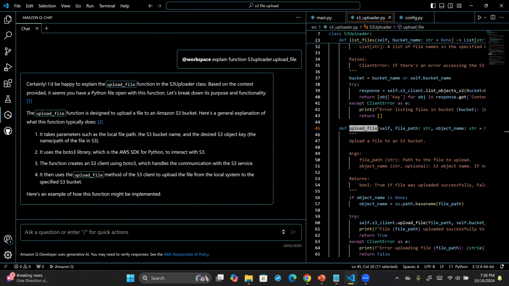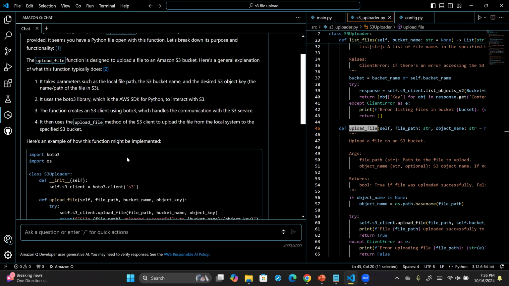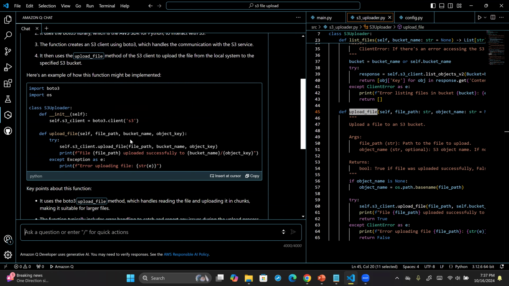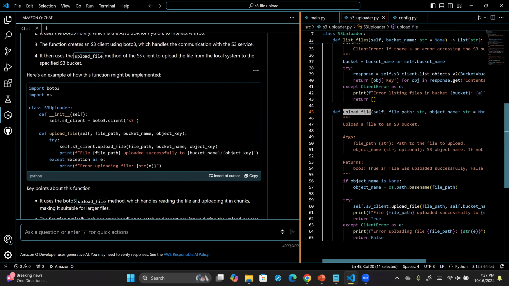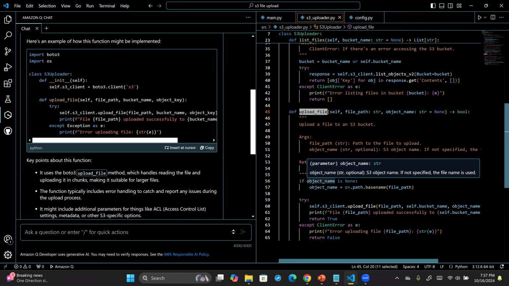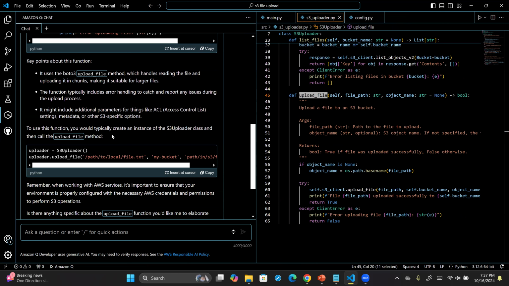Okay, it seems you have a Python file open with this function. Let's break down its purpose. Let's take its parameters. Okay, what are its parameters? Let's see. It has self, file path, bucket name, object key, self, file path, object name, sorry, object name, and there's no bucket over here. Okay, bucket name is within that. Now S3 client, yes, it is now taking my upload successfully too. Okay, hopefully, error uploading file.